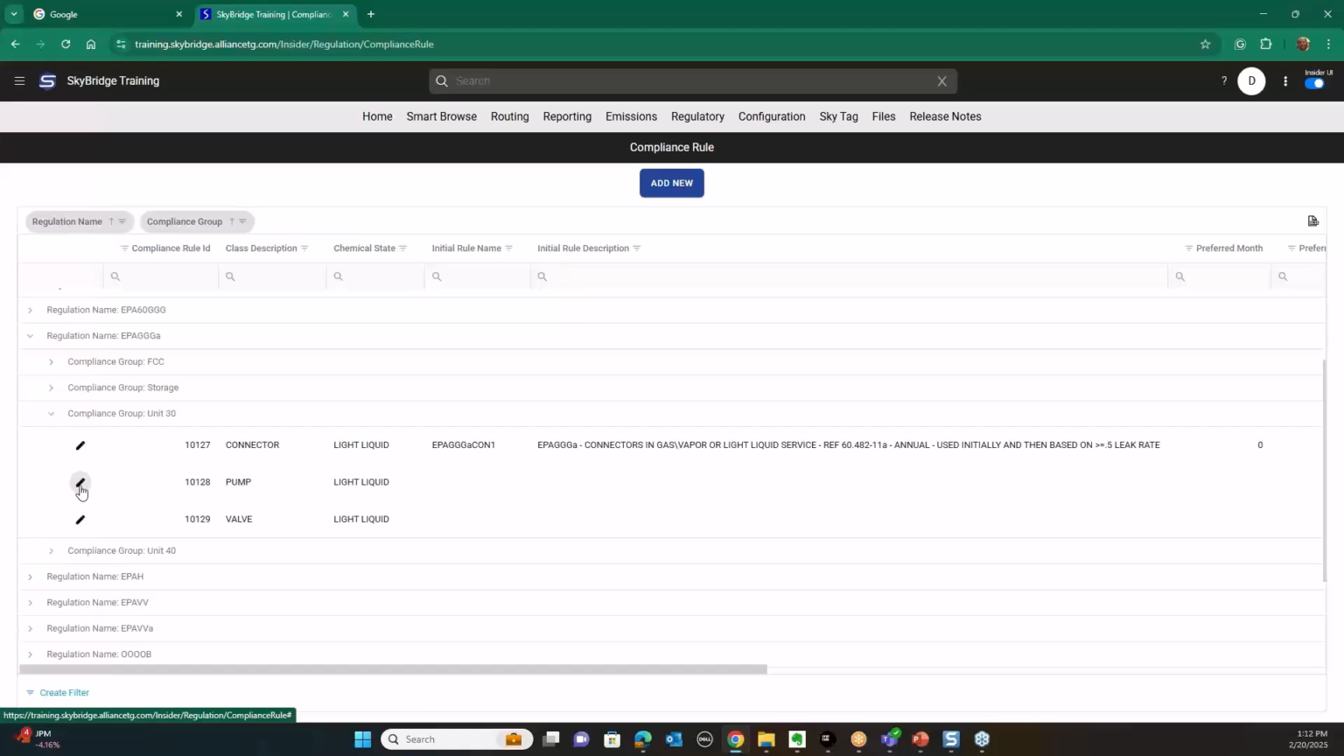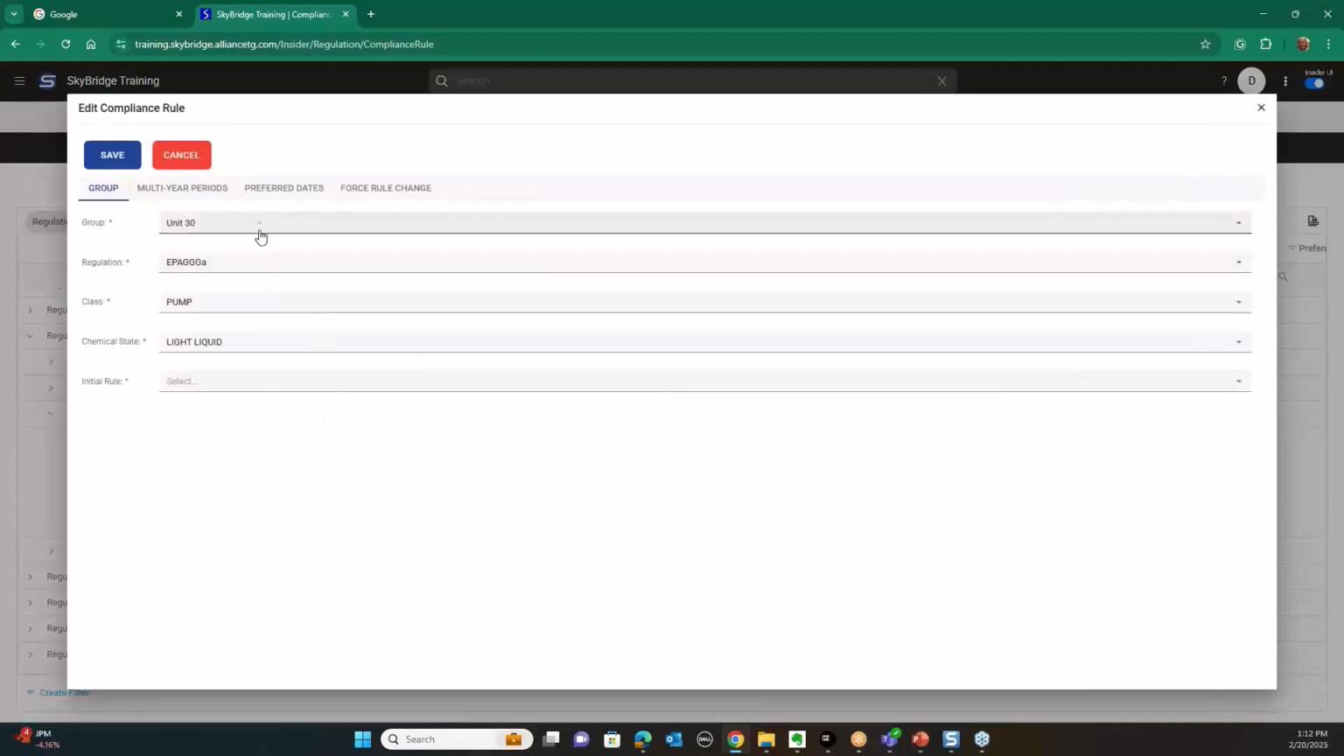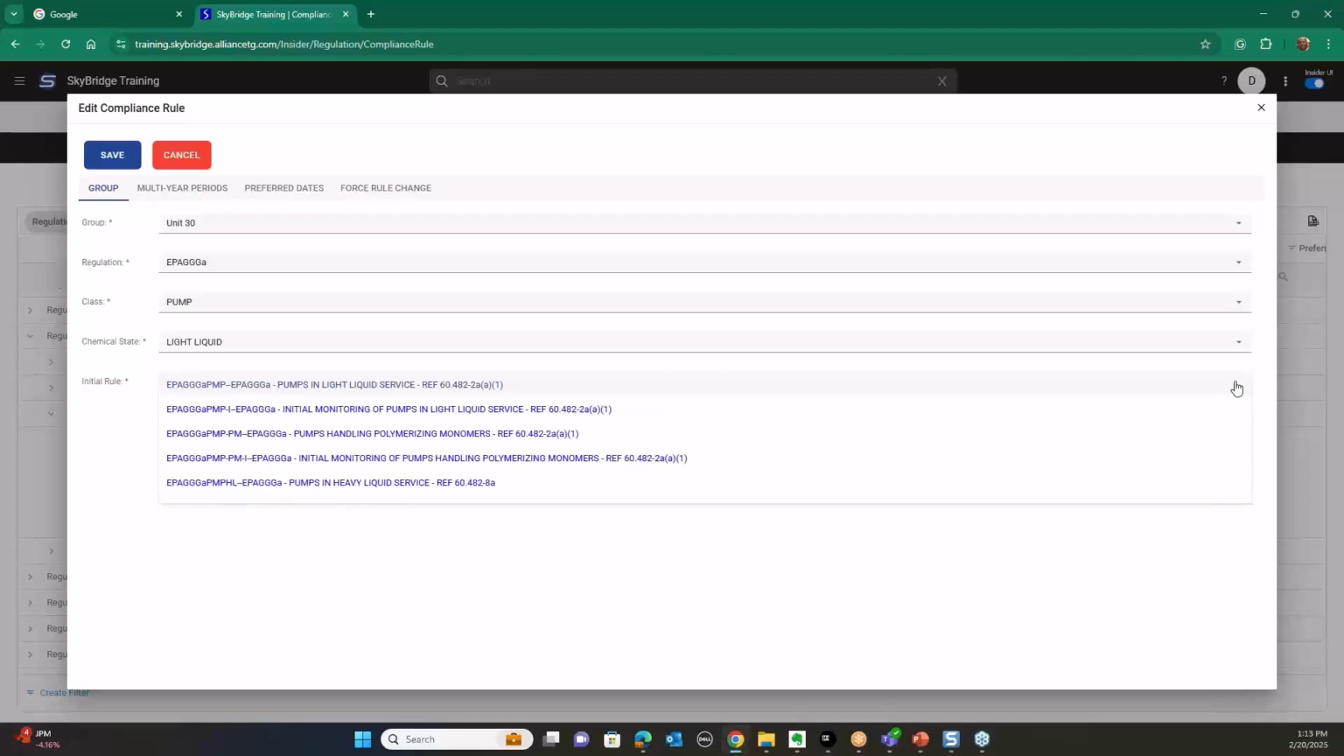Let's do the pump first. It populated all it knew it could do. It saw that it had a unit 30. The regulation that I put on it was GGGA. It was a pump. Of course, it sees that on the components in quarantine, and it sees everything is in there as light liquid. But it can't make this call right here. You have to come in here manually, open it up, and you see all the different options you got here. So which one are you going to pick?